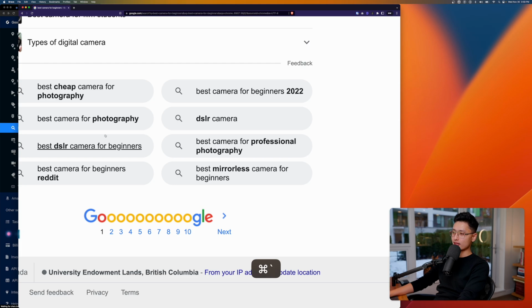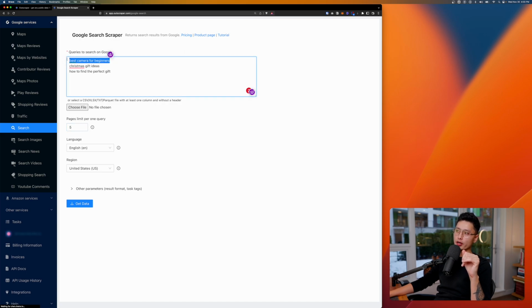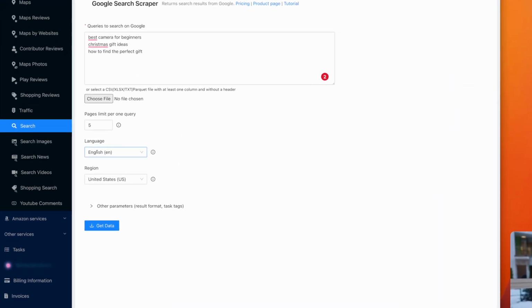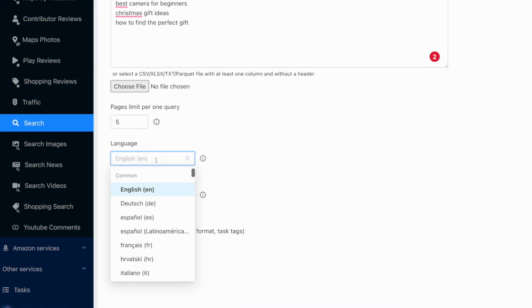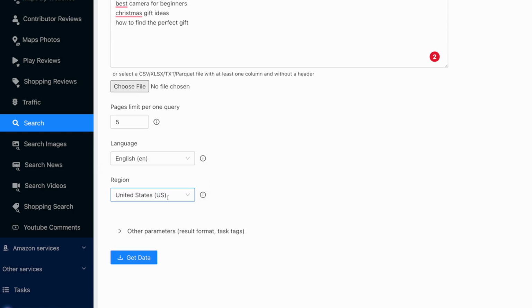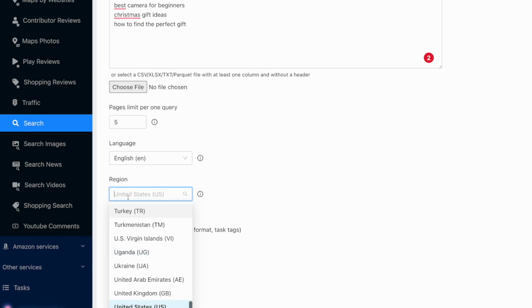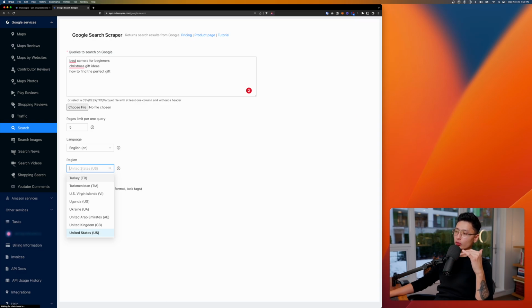What that really means is it's basically scraping page number 1, 2, 3, 4, 5. So for each query, the first 5 pages of the results will be included in this search scraper. From there, we're going to narrow down to language. In case you are from a different country, you want to choose your language accordingly. In my case, I'm definitely going to go with English. And last but not least, you want to search for a specific region. In this case, I'm going to go with the United States. Again, based on your country, you want to input your region accordingly.